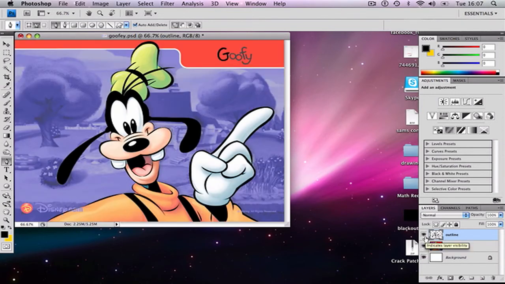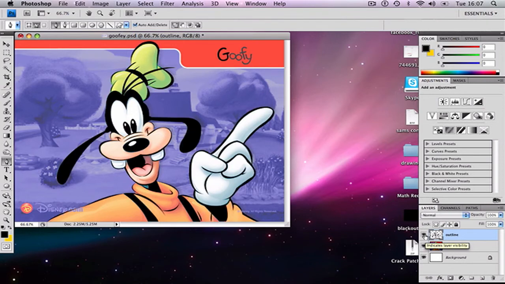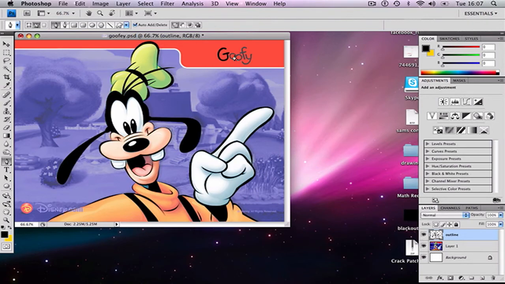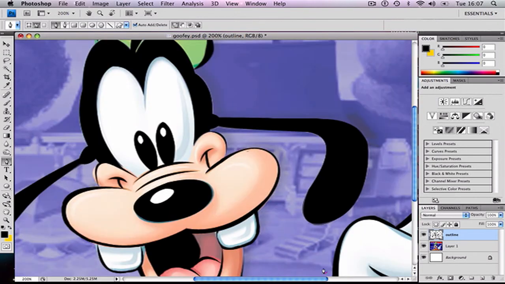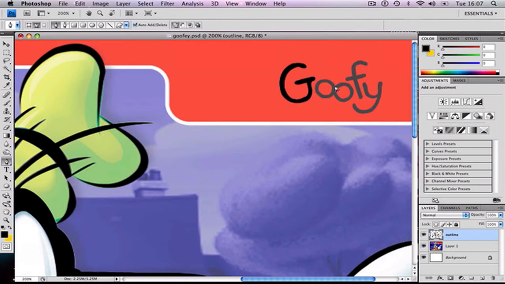I love the cartoon version of Goofy instead of the stupid version like that. It looks way better like that. I'm still doing the text up there as well. Let me just show you what I can do with this. It's a bit difficult, and I might not be doing it the right way for this tutorial, but yeah.